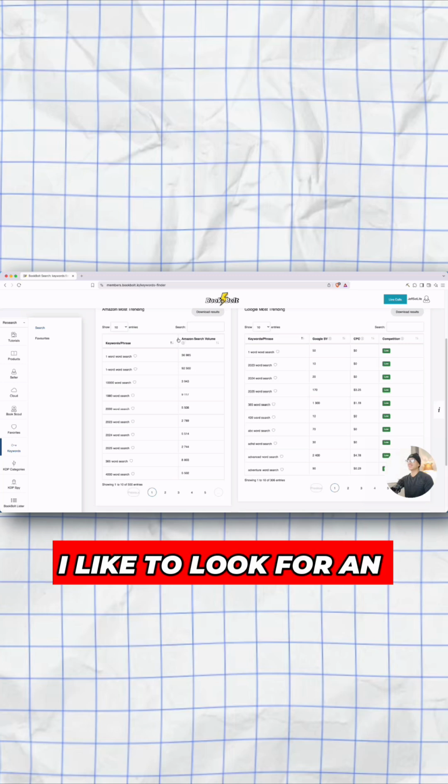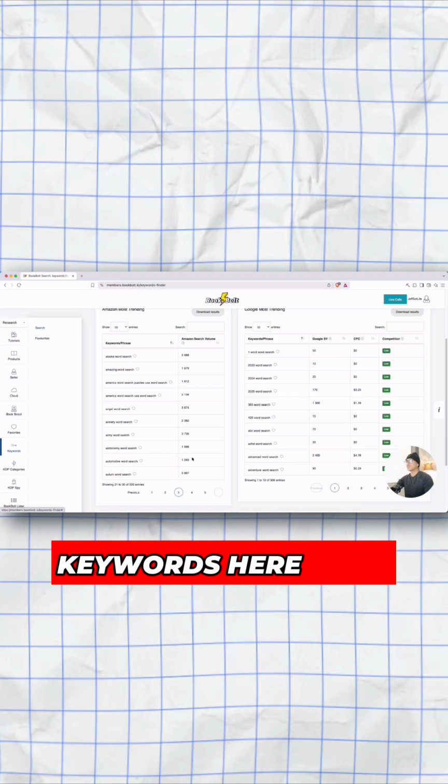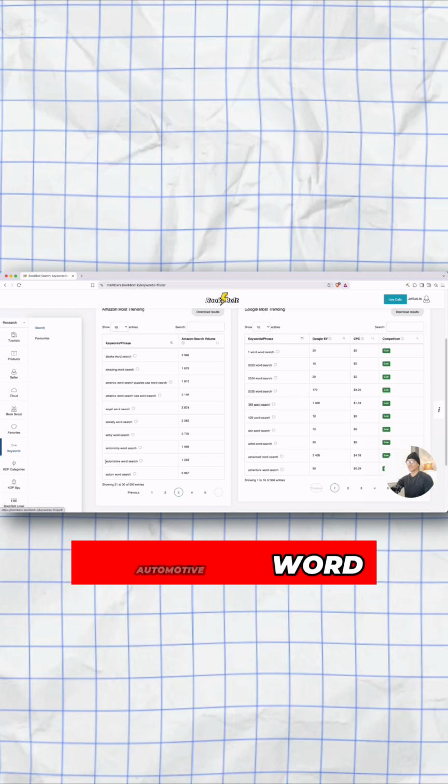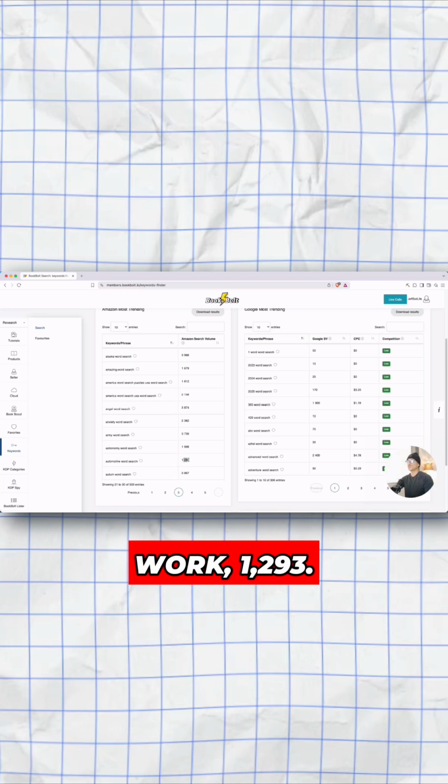Now, typically, I like to look for an Amazon search volume of about 1,000 or less because I don't want to compete in an overly competitive niche. So I'm going to go through this and look to see if there are any keywords here that might fit that bill. So for example, right here, automotive word search, this one might work, 1,293.